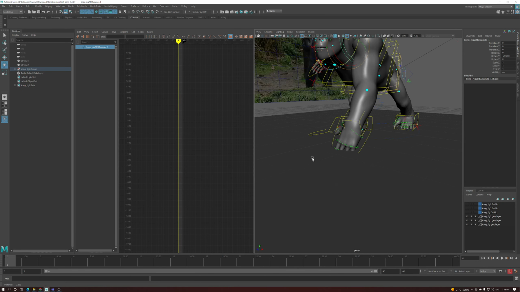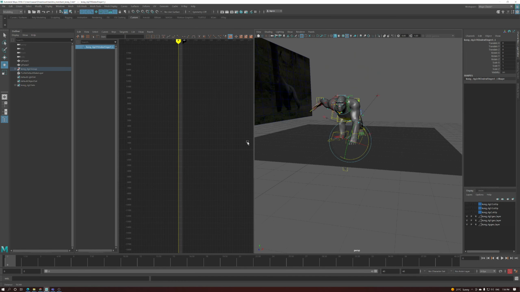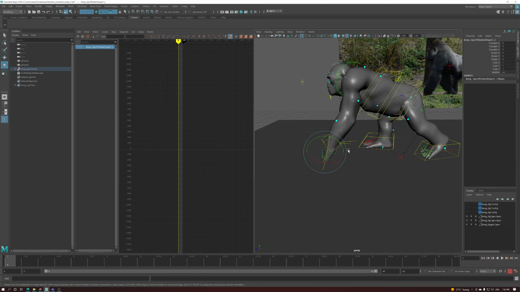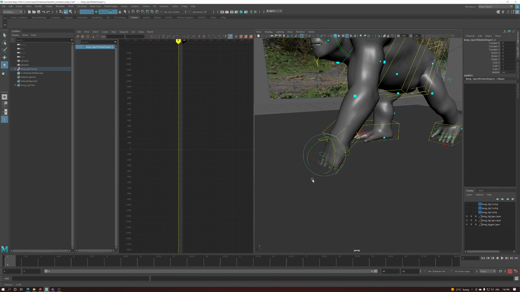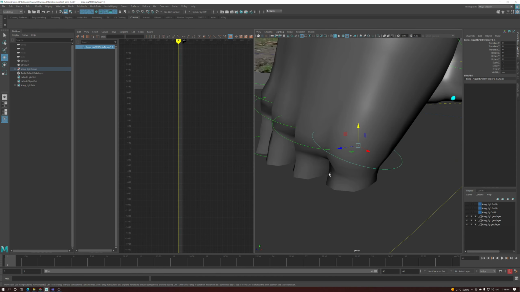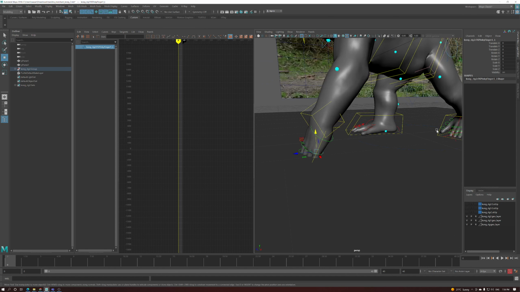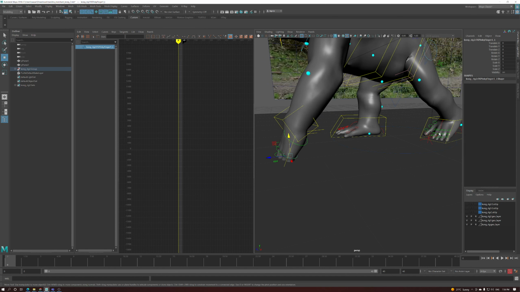I'm also going to make some pose here for the fingers. As we can see, the hand is already on the ground, so the weight is already there on the fingers. So I will get started by making finger pose here. I also have to make finger pose on the back legs.